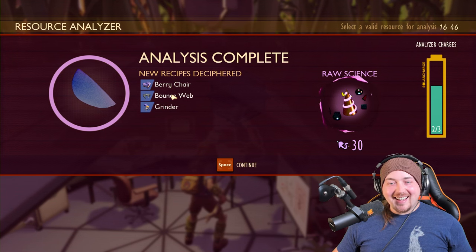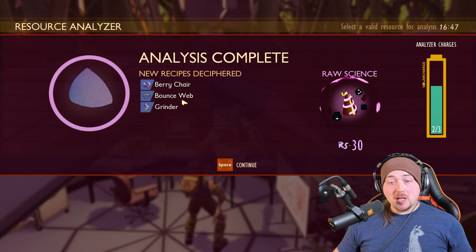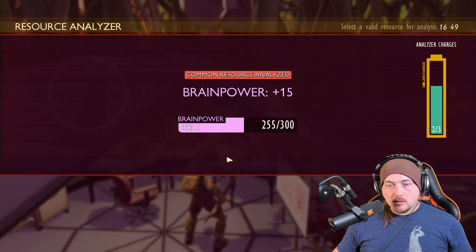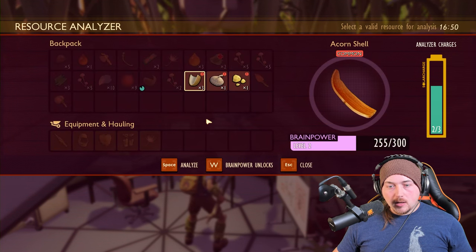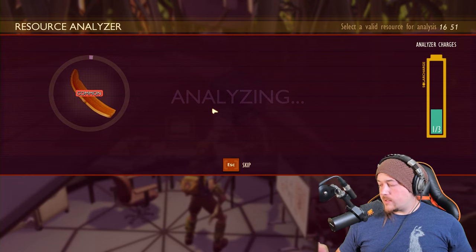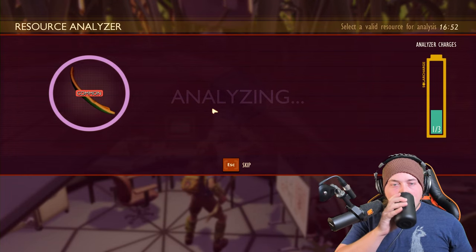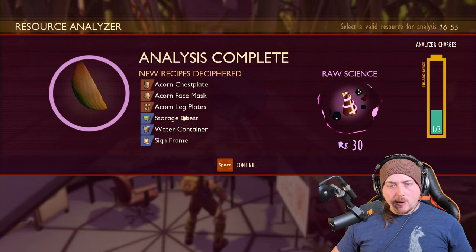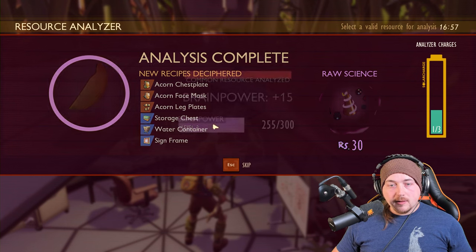A berry couch bounce. A bounce web. That sounds actually pretty cool. And a grinder. Hey, we needed the grinder. Heck yeah. Let's analyze the acorn shell. That seems smart. Oh, here we go. We can make armor out of acorns. That's what we do. We're in a storage chest. Water container. That seems really good.